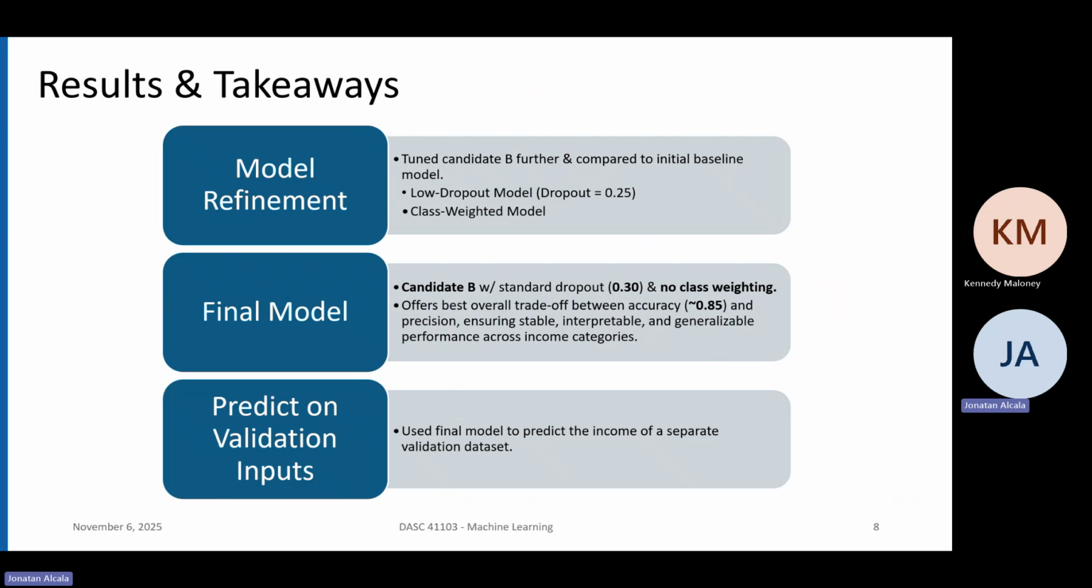Finally, we used the trained model to generate predictions on unseen validation inputs and exported them to a CSV for evaluation. So the main takeaway is that our MLP delivered a strong baseline for tabular data with mild overfitting but solid stability. Future work could include early stopping, oversampling, or benchmarking against tree-based models like XGBoost for comparison.